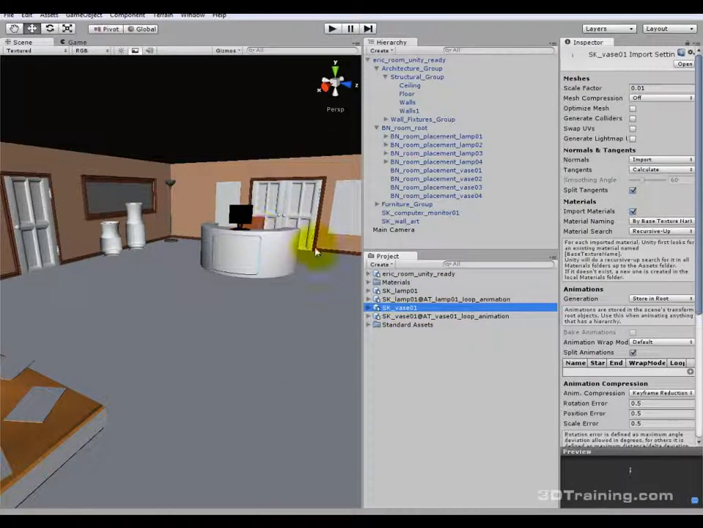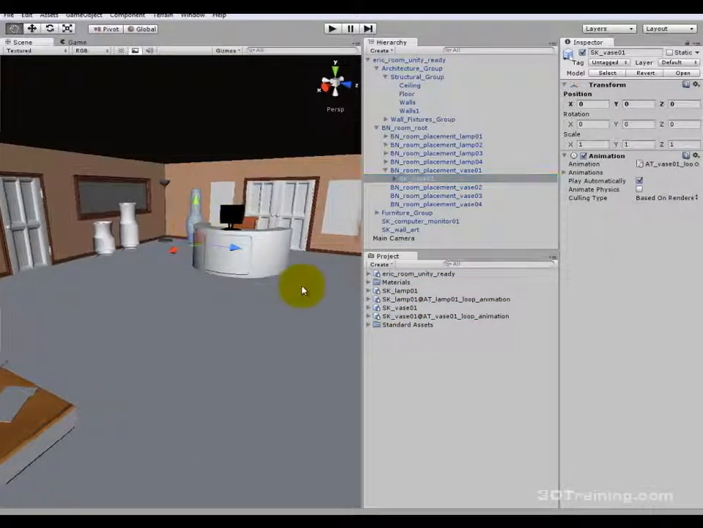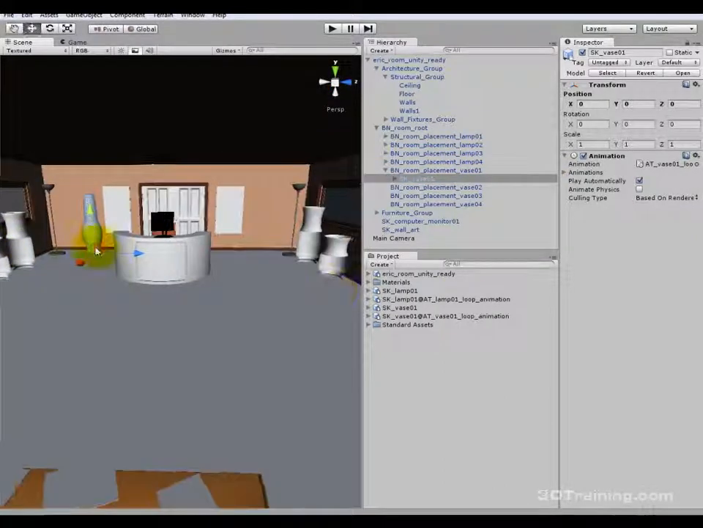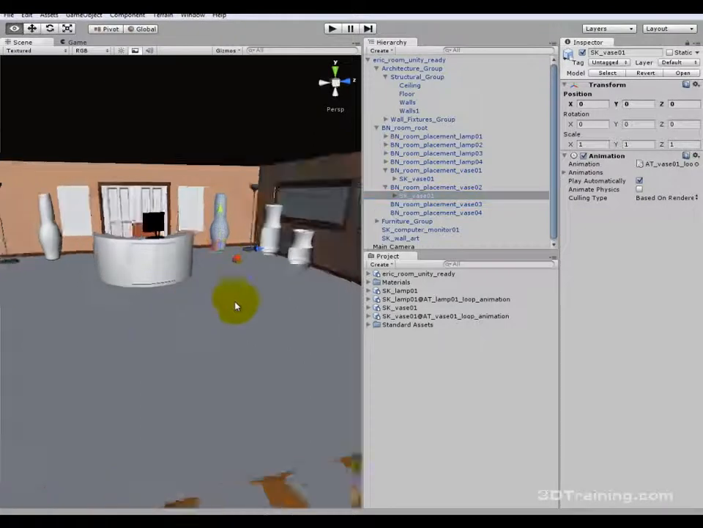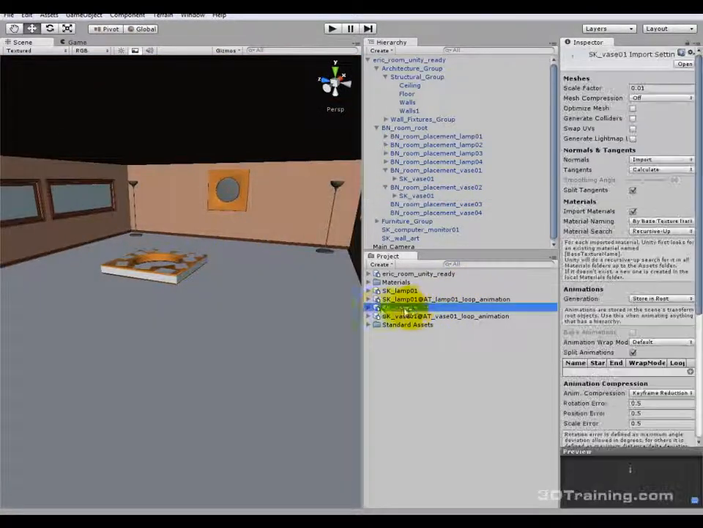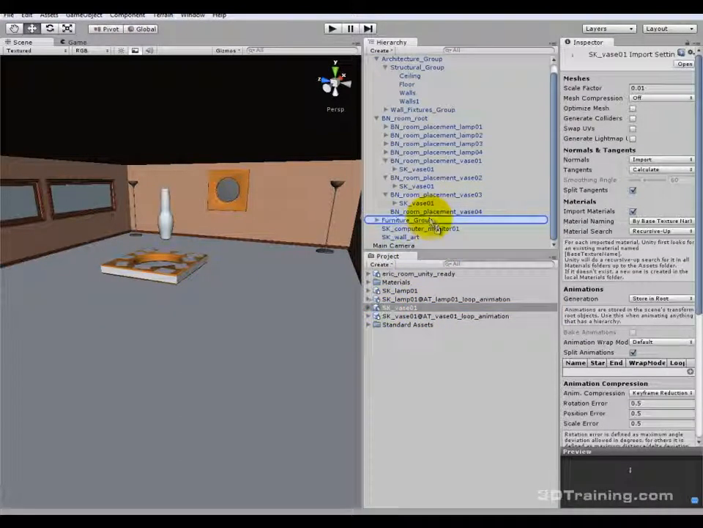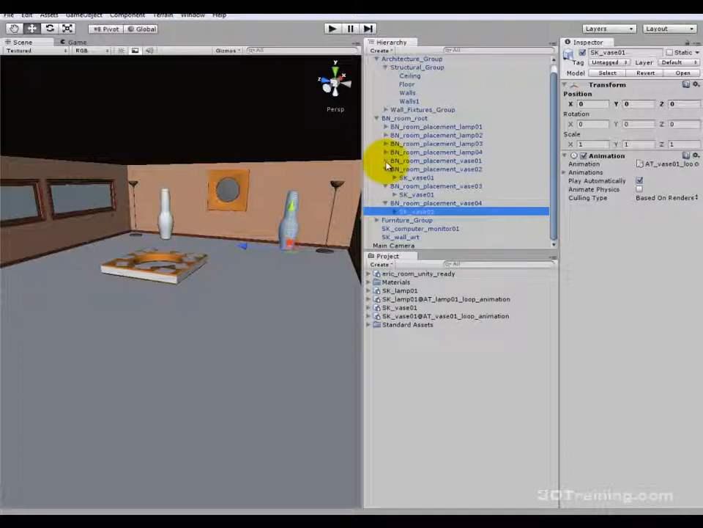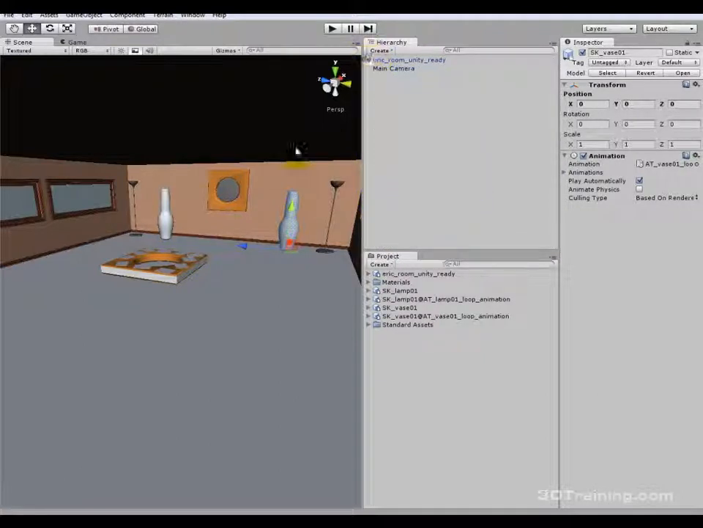That's why it's good to bring your files into Unity and see the issues. So I drag the vase, and you see that it got populated in its correct spot. Now drag the next one onto the second placement bone. See, it got populated in. And bring a vase onto placement 3 and placement 4. And now I'll close up these bones again.